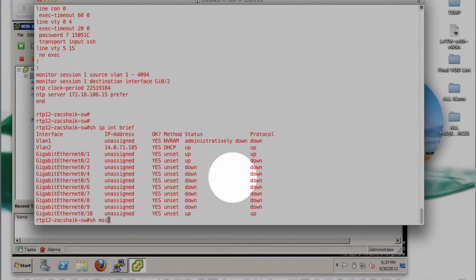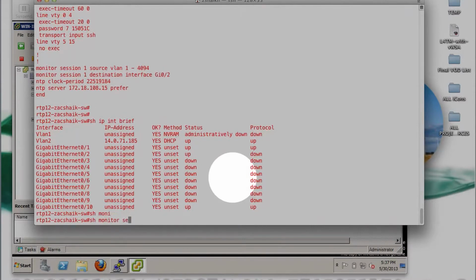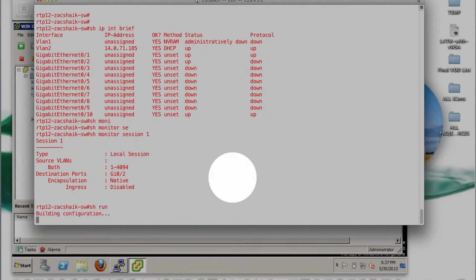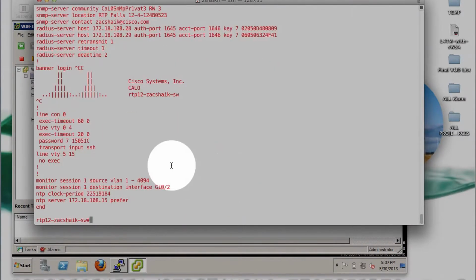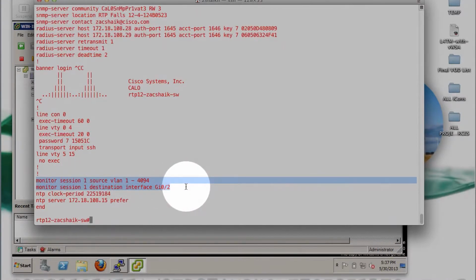So look at the config. The actual two lines of config are pretty straightforward. Again, I kept it simple because we want to make sure we watch all the traffic. In my example, I did monitor session 1 source VLAN 1 through 4094, and then monitor session 1 destination interface GigabitEthernet 0/2. GigabitEthernet 0/2 is where the second NIC card is connected, and the second vSwitch is tied to that NIC card. So that's all the port mirroring required.